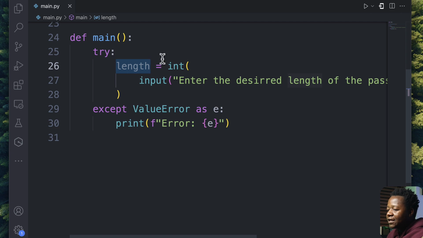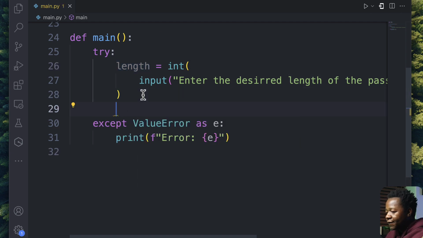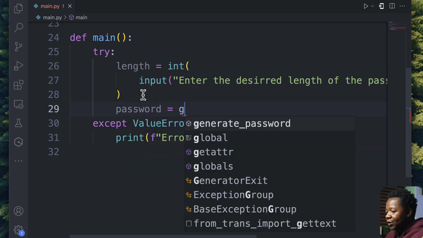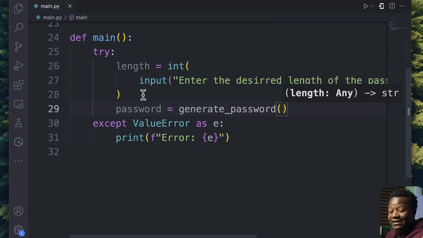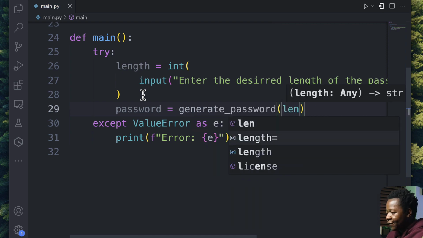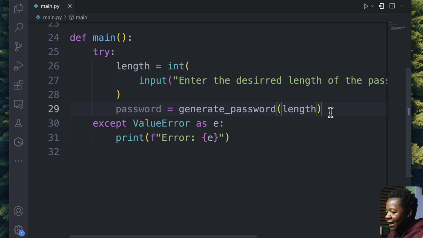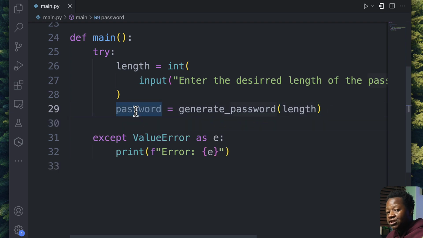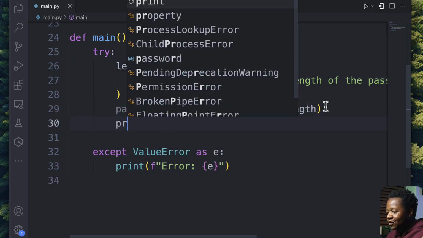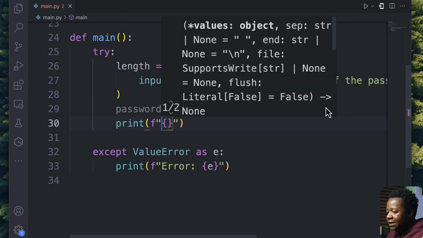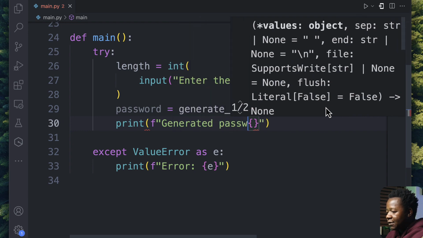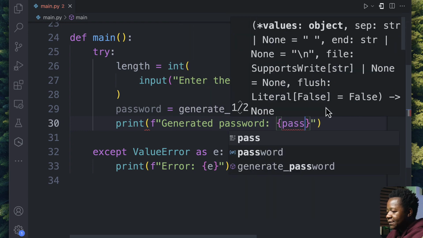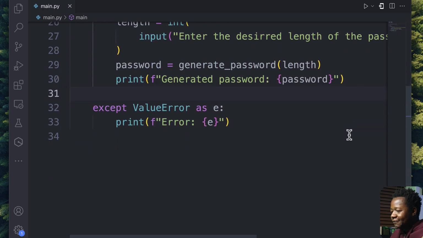Now we have our length, which is going to be something like 4 or 5, whatever they have input. Next, I'm just going to say password, just a variable, and I'm going to call the generate password. I'm going to pass the length, right? And I can just say length like this. And now we have our password, which at this point should be generated, and we're ready to go. So what I'm going to do next, I'm just going to print, and I can even say generated password and pass the password. Okay, that's pretty much it.